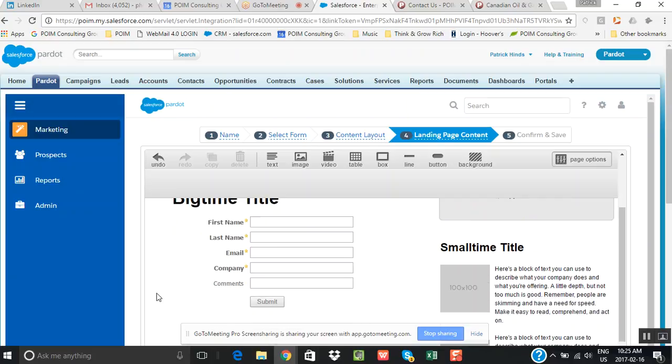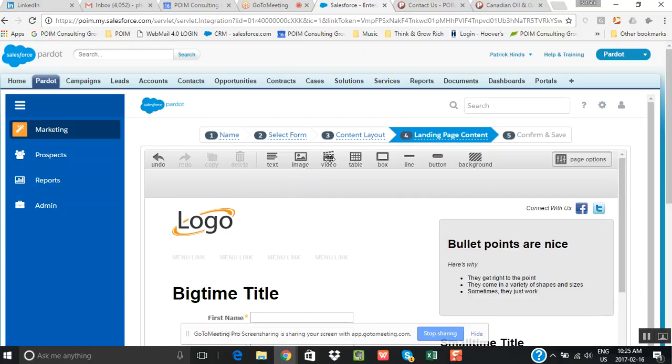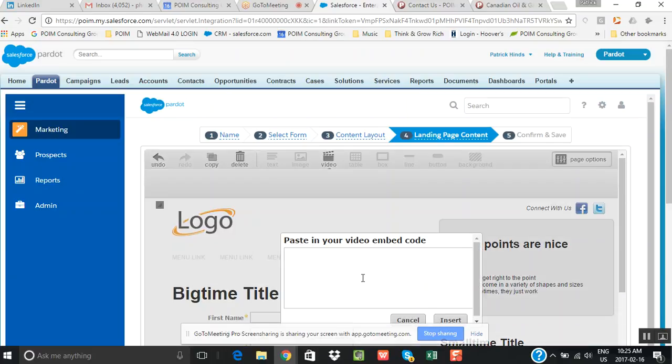And then I just want to see video, so that's good. If I want to add it, paste your video embed. So if it's a YouTube video, I could just paste it in there and it will go in. Okay, cool.